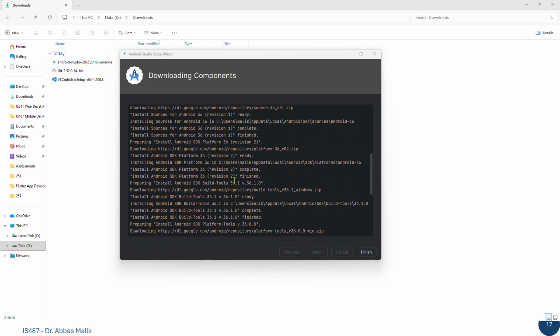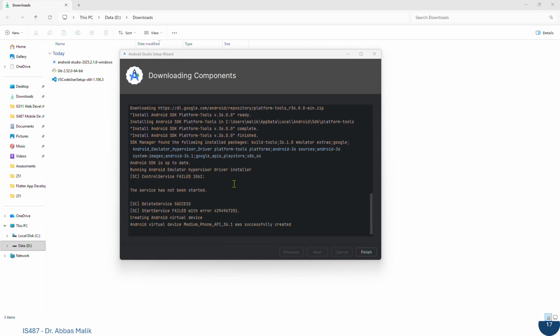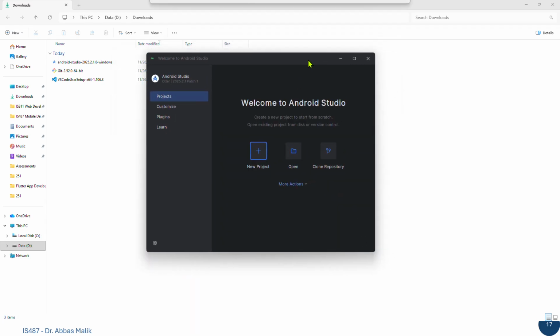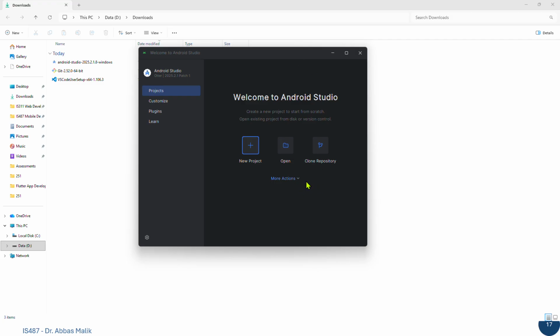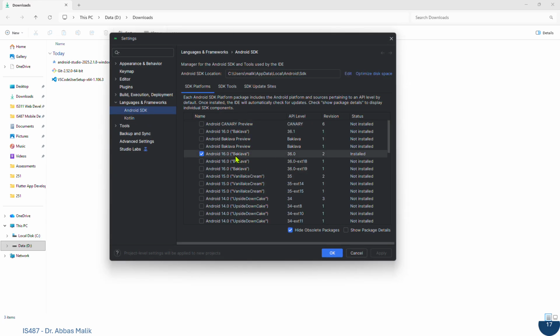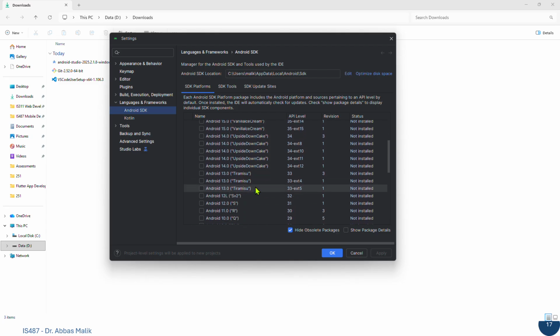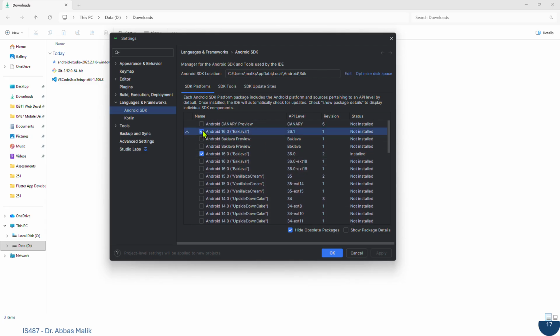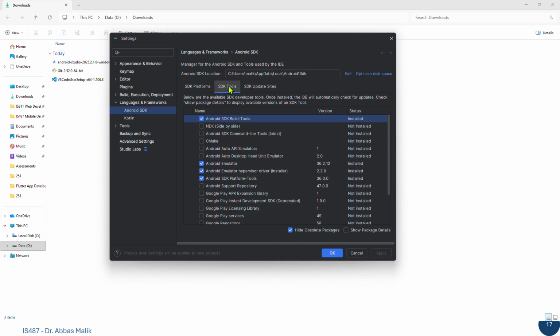So now you can see that it has installed everything successfully. There is no error. When we click on finish, it will start Android Studio for us. Right now, we want to check our SDK manager. If we look at that, we have installed this one. If we want to install more, we can also install 30. So we have installed 36.0, but if we want to install any other SDKs or older versions, we can just select that one and click on apply. But definitely we don't want to do that right now.